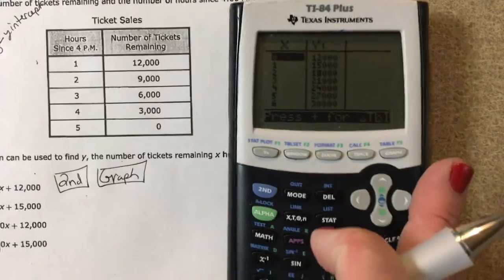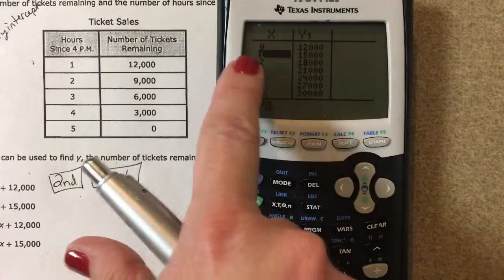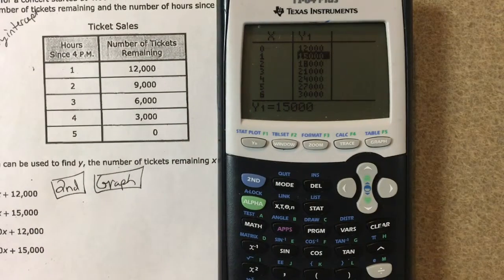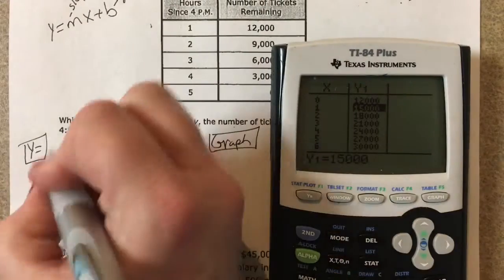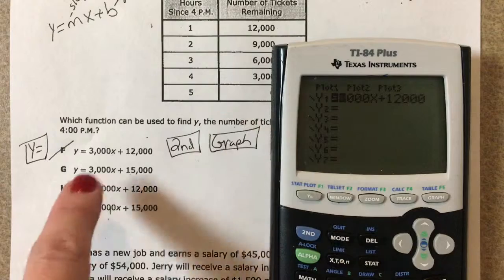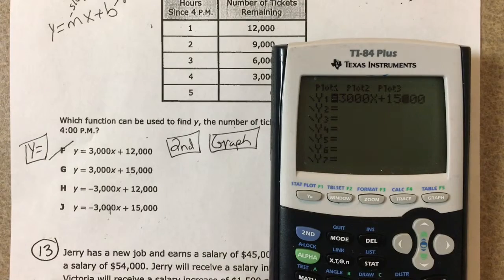All right, so we want to match it up. We want for 1 hour to equal 12,000. Well, 1 hour is equaling 15,000, so that doesn't work. So it's not F. Okay, so try the next one. So go back to y equal 3,000x, and then this is going to be plus 15,000. So I just have to change one number.